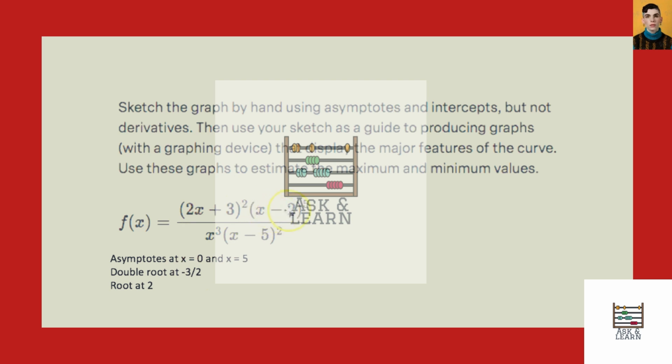Here we have a root at 2, but because this is an odd power, it's going to go through the x-axis. Here it's an even power. It's going to touch the x-axis and go right back on up. So at negative 3/2, the graph's going to come down, hit the x-axis, and go back up. Here, it's just going to come up, go through 2, and keep going.